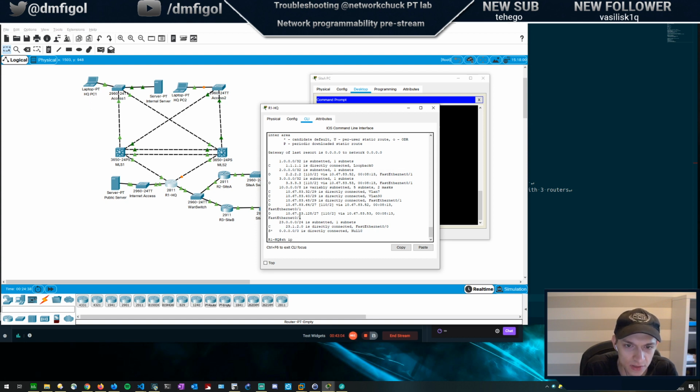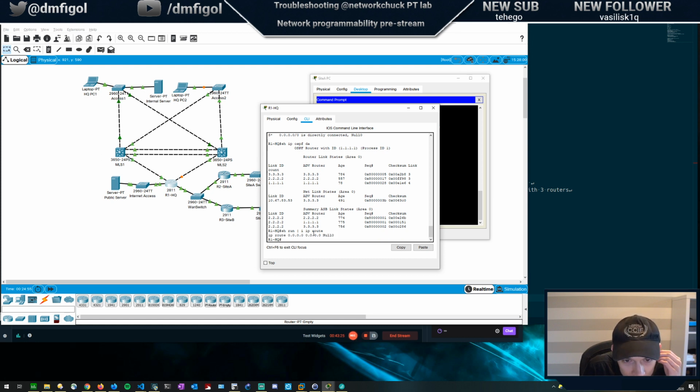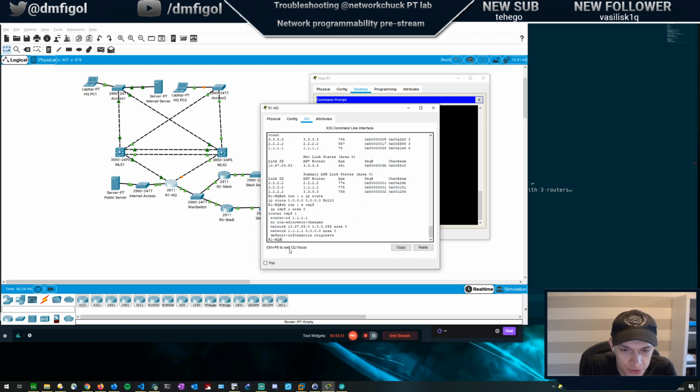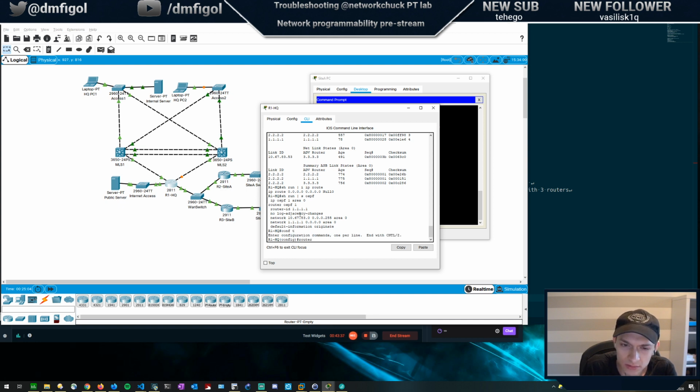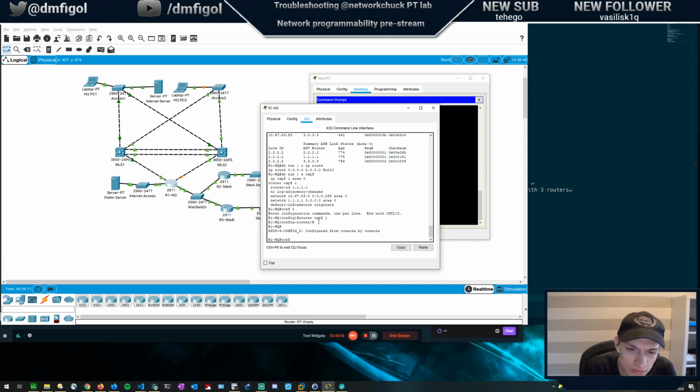Show IP OSPF database. This should result in the default route being advertised. I have a default route in my table like this, which is fine, and then I have show run section OSPF. I have default-information originate. I don't know, it feels like this is just fine. I will add default-information originate always right now.